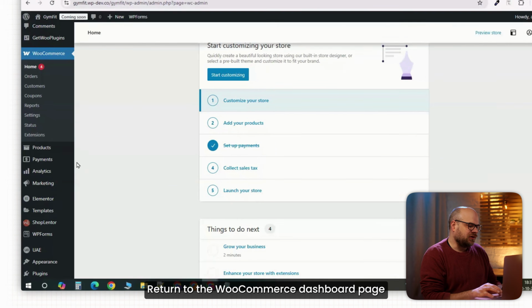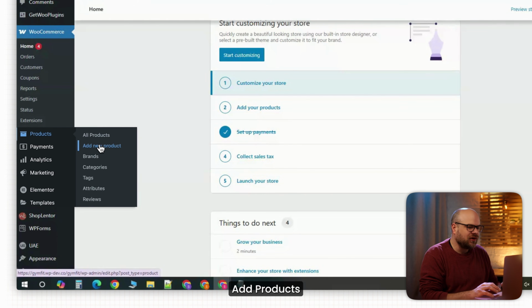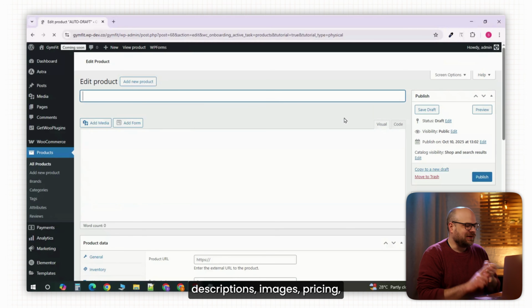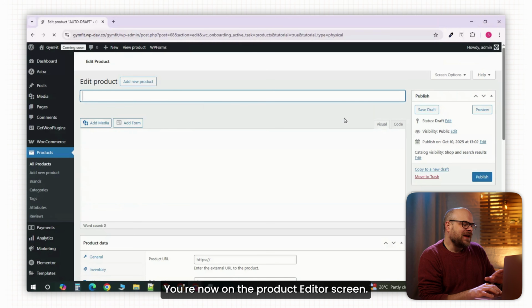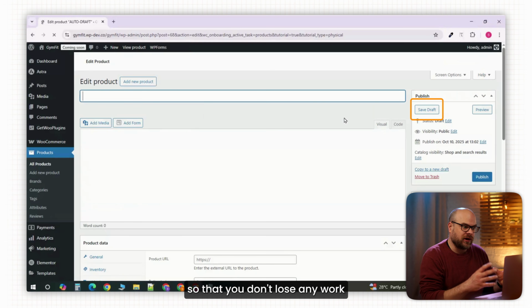To continue, return to the WooCommerce dashboard page and click Add Products to start building your catalog. Products form the core of your e-commerce site, and WooCommerce gives you full control over titles, descriptions, images, pricing, stock, categories, and variations. You're now on the product editor screen. Look to the right side under the Publish panel and click Save Draft so that you don't lose any work.